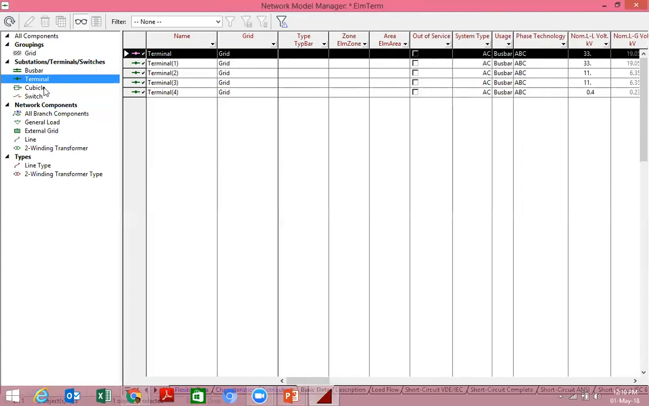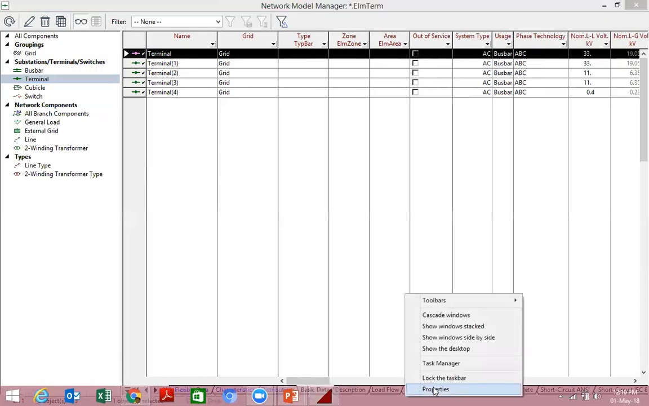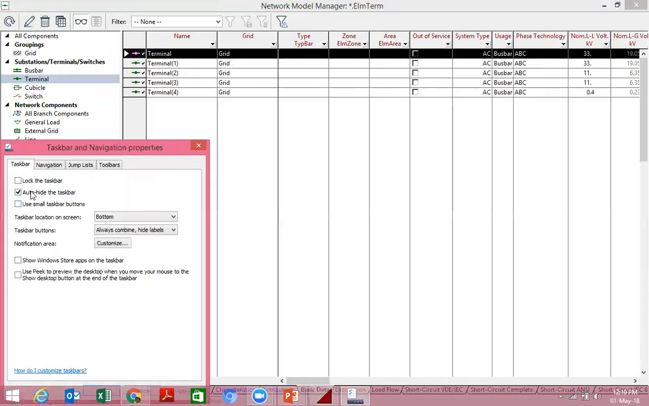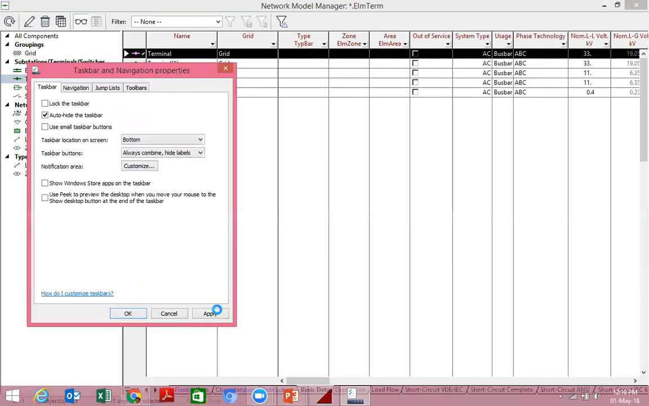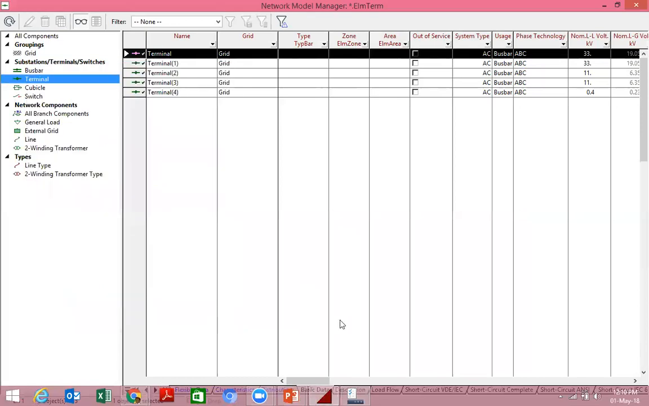And 5 terminals. One minute, I'm not getting this option. There are options here, flexible source characteristic.